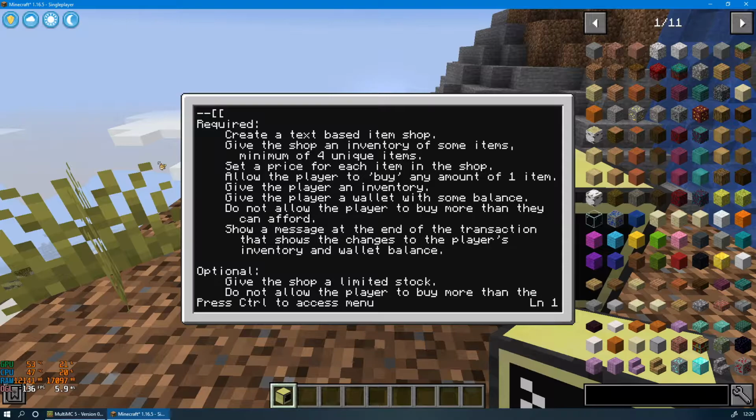So, here's what I'll have you do today. You're going to create an item shop that is selling some items via a text-based system. They can be any items you want, but it needs to have a minimum of 4 unique items. The items each need to have a price tag, which can be set to whatever amount you feel is appropriate in whatever currency you want to use for the items you're selling.